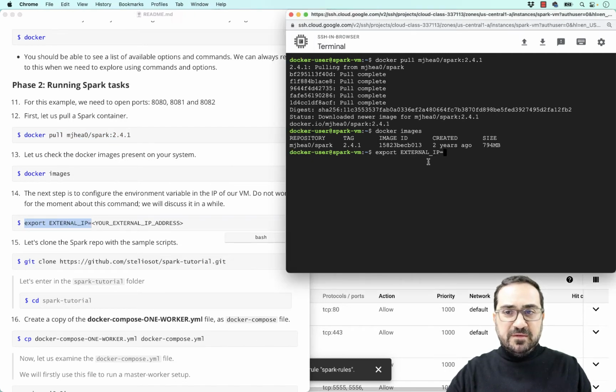We will export the external IP in a variable called EXTERNAL_IP, with an underscore. So every time we need to configure our scripts to use the external IP, you don't have to go back and copy and paste. I create here a variable for this, so I can reuse it again and again. This external IP will always represent the IP that I will give now.